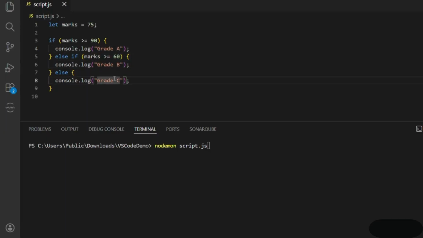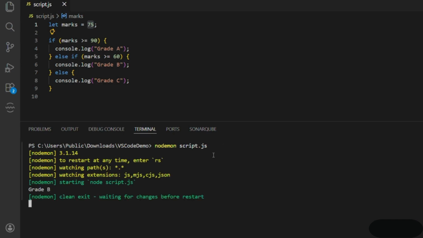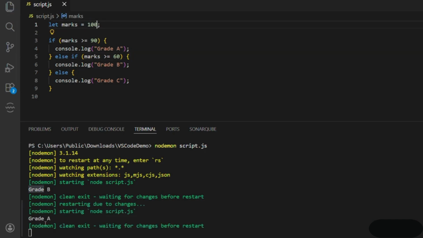Sometimes we need more than just two possibilities. In those situations, we use the else if statement. JavaScript will evaluate each condition one by one from top to bottom. As soon as it finds the first condition that is true, it executes that block and ignores the rest.